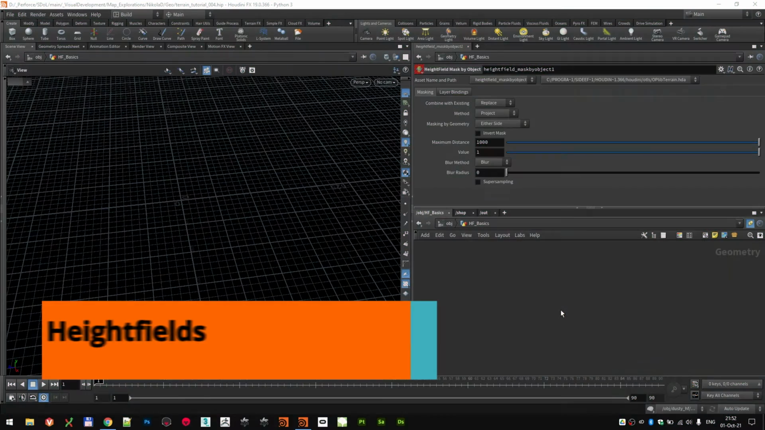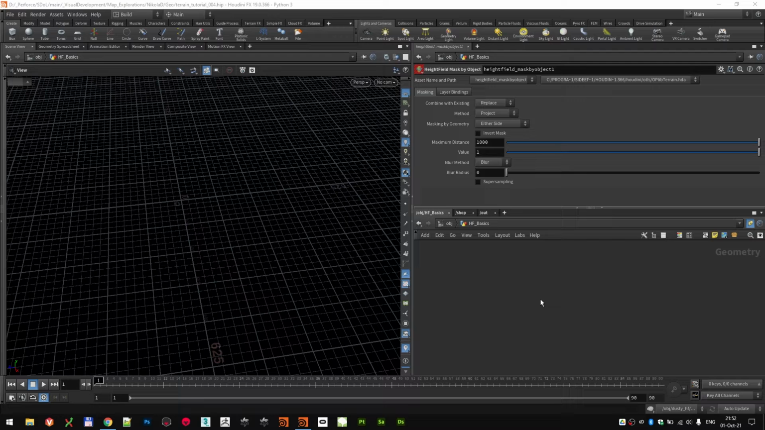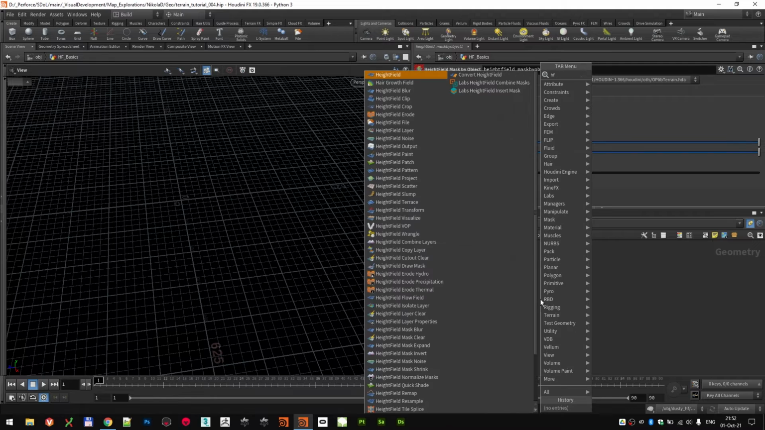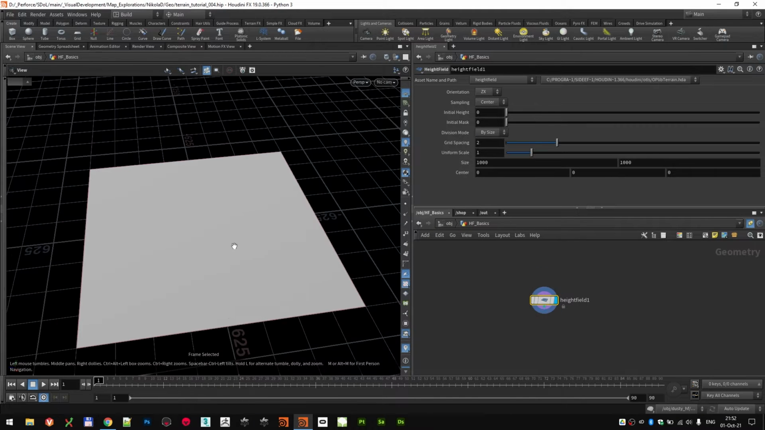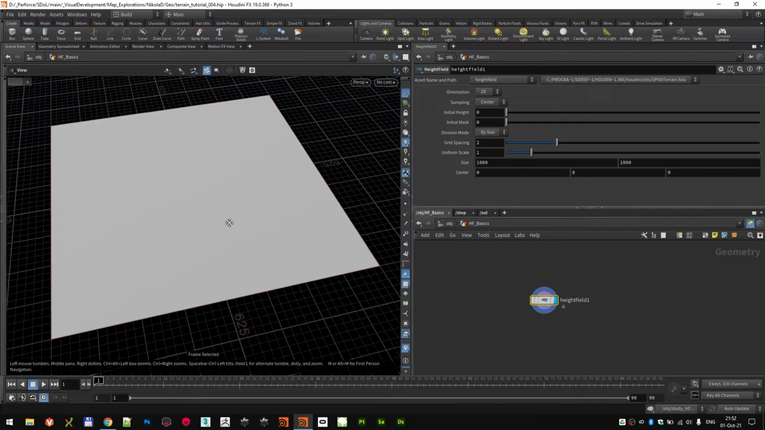Let's start with some Heightfields basics. So what are basically Heightfields? Heightfields are nothing more than just two-dimensional volumes inside of Houdini. And you can see that if you drop a Heightfield node, by default, you get this flat plane, which is not basically a geometry plane.